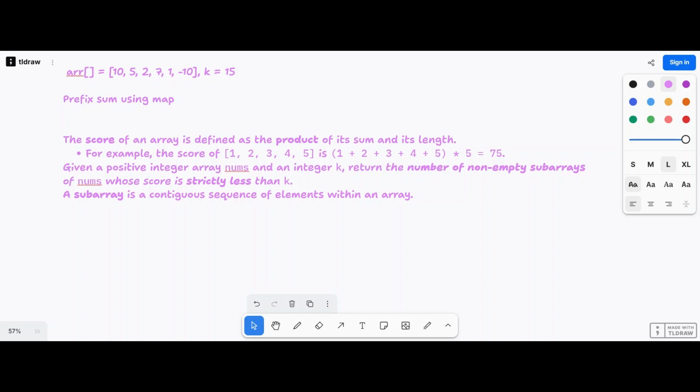So now it could fall under any of those three, because it is a positive integer nums and an integer k is also given. Okay, so some condition k is given, so Kadane's algorithm could not be possible as far as we know. So it could be either prefix sum using map or sliding window. Now let's see what is the condition. We need to return the number of non-empty subarrays, so we need to find the total number of subarrays whose score is strictly less than k. So score doesn't mean sum over here.